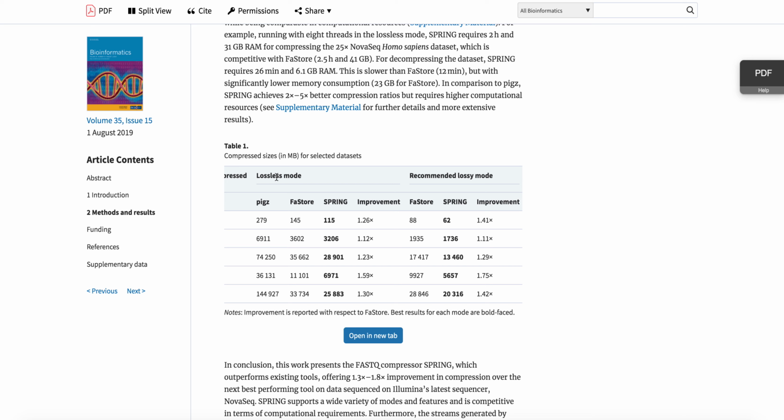Lossless mode means that no data is lost in the compression and decompression process. All of the original data that was in the file, which includes mainly the actual reads themselves and the quality scores associated with those reads, is maintained throughout the process. In lossy mode, the read data is maintained for Spring, but some of the quality score data will be lost in the process of compression and decompression.